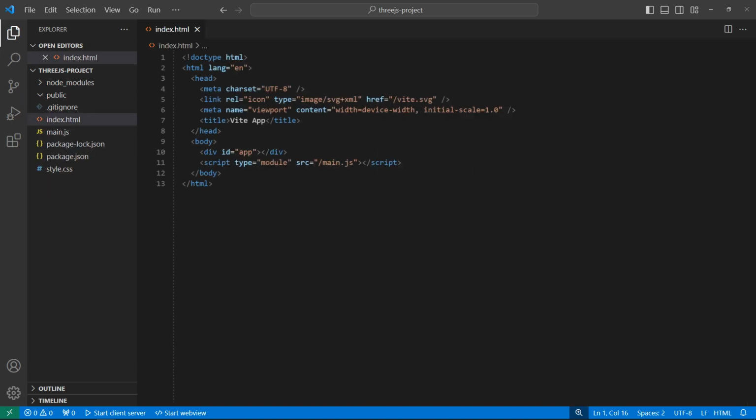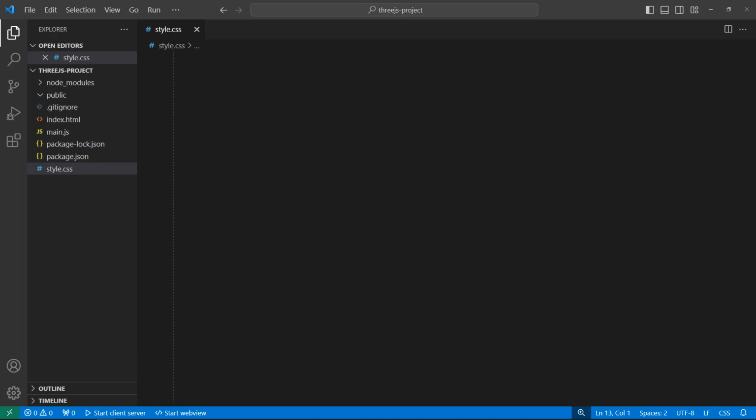Our index.html already contains boilerplate code. We're just going to replace this div with a canvas having an ID of display canvas, and this is where Three.js will render. We want the drawing canvas to cover the entire screen, and so let's update the style.css file accordingly. With these adjustments, let's now head over to main.js to begin the drawing process.